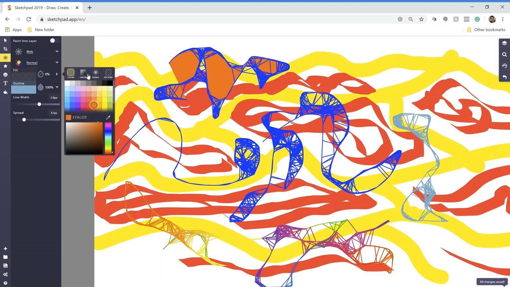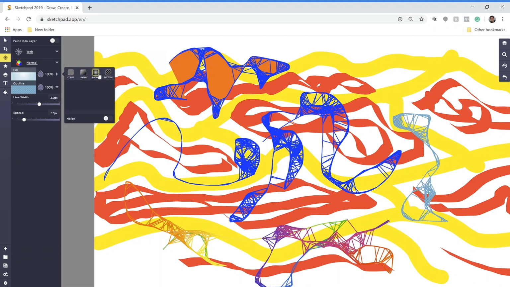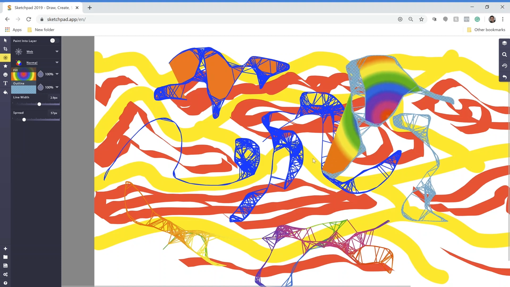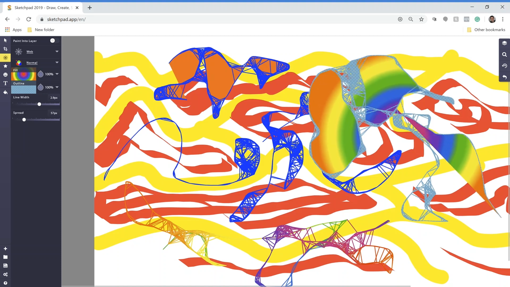The same goes for the fill. So the radial works for the fill on this option. So I could do like a cool, let's see, like that rainbow effect there. And when I go to fill, it's going to fill it with that. Yeah, there you go. So you see you can do all kinds of cool stuff.